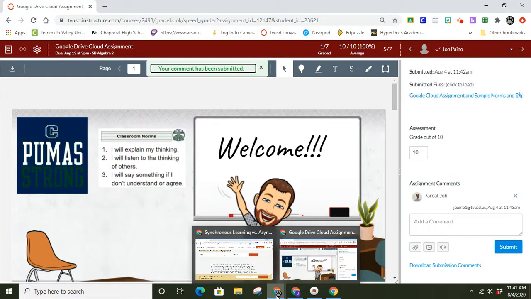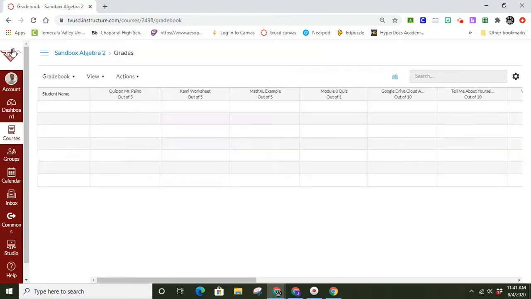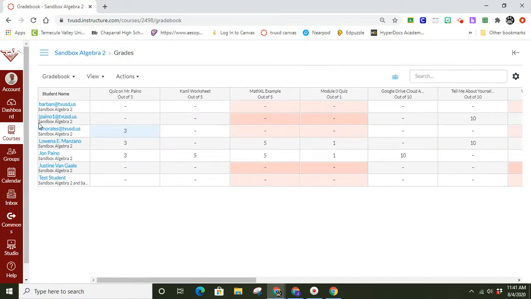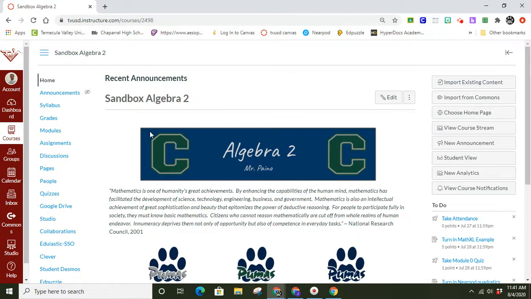All right, and so we have now put in an assignment using our Google Drive. So that's very much like Google Classroom used to work. And so we want to make sure we use the external tool Google Drive Cloud Assignment to create copies for everybody.